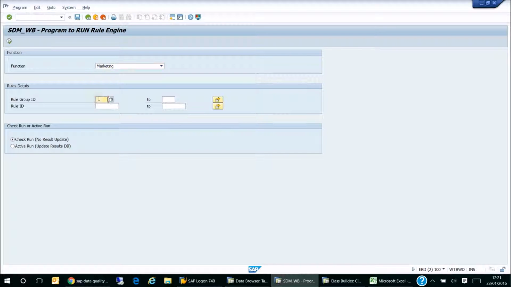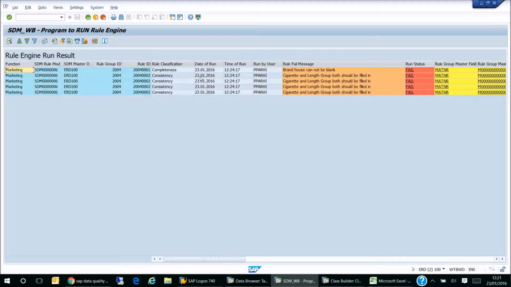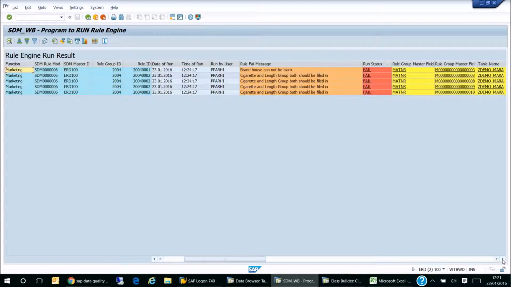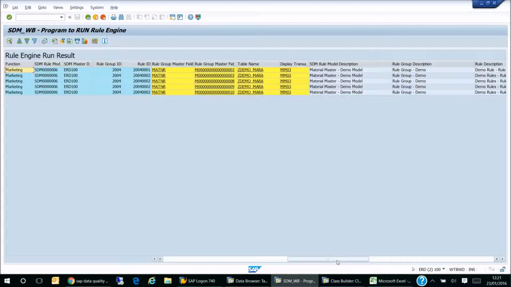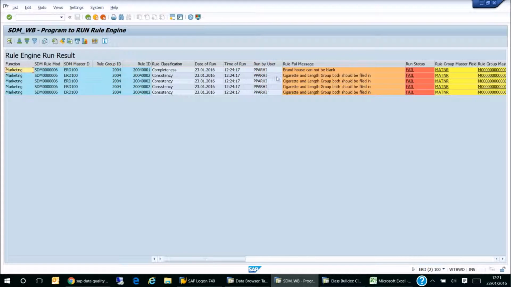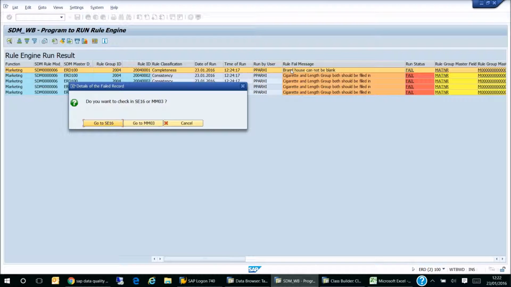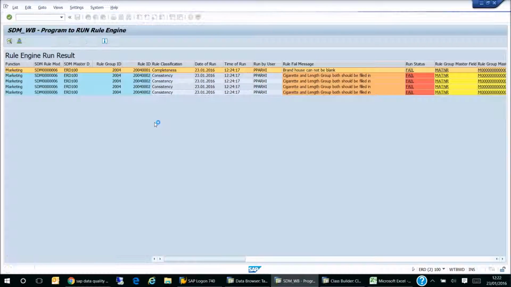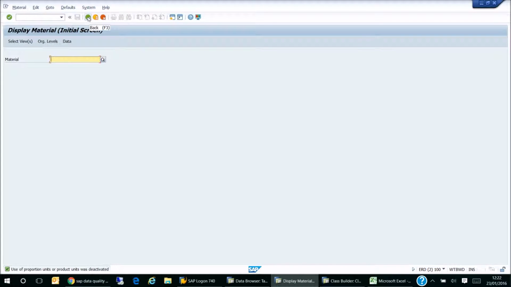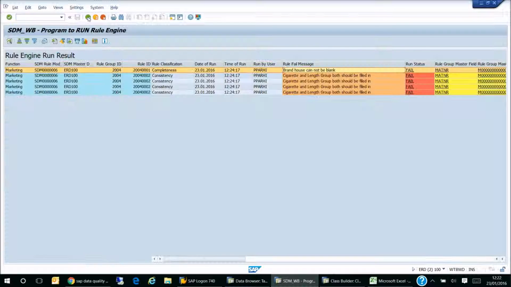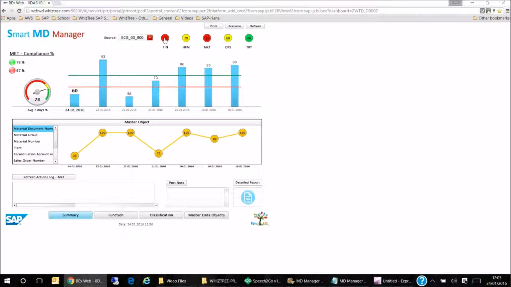Let's select our rule group, and do a check run for both the rules we created. This report here shows you all the failed master data records with their fail messages. Earlier we have seen the web version of this report, which is accessible from the dashboard. From here you can navigate to the configured display transaction or SE16 to cross-check your failed master data. That's it, now we are back to the dashboard.